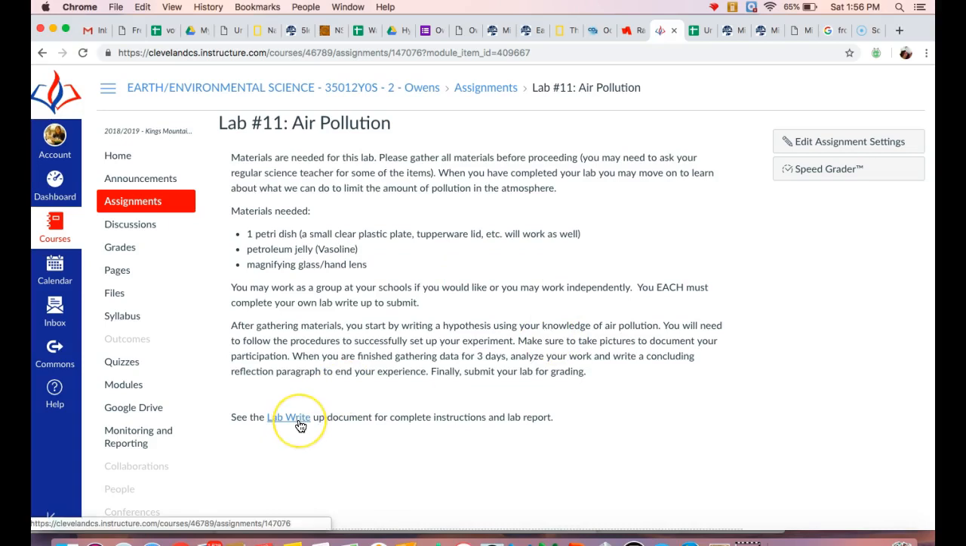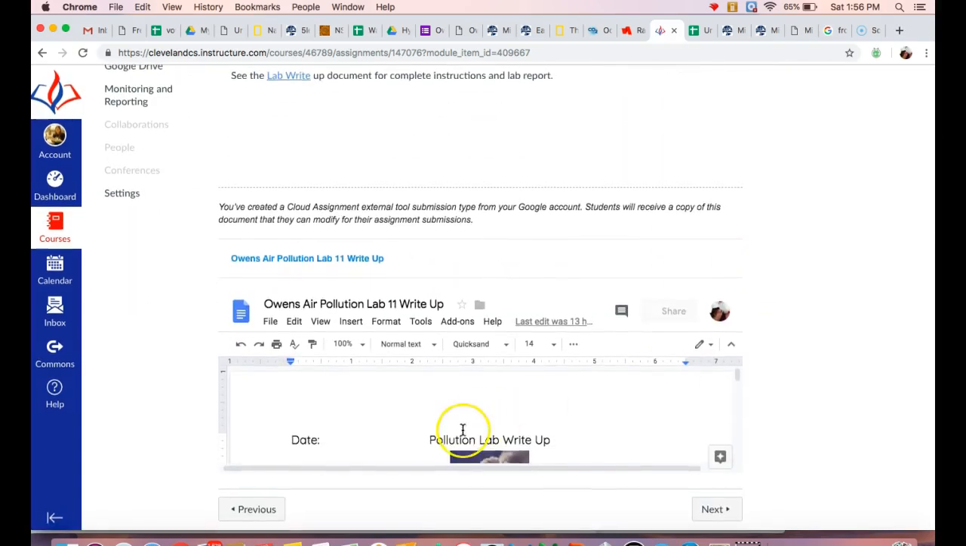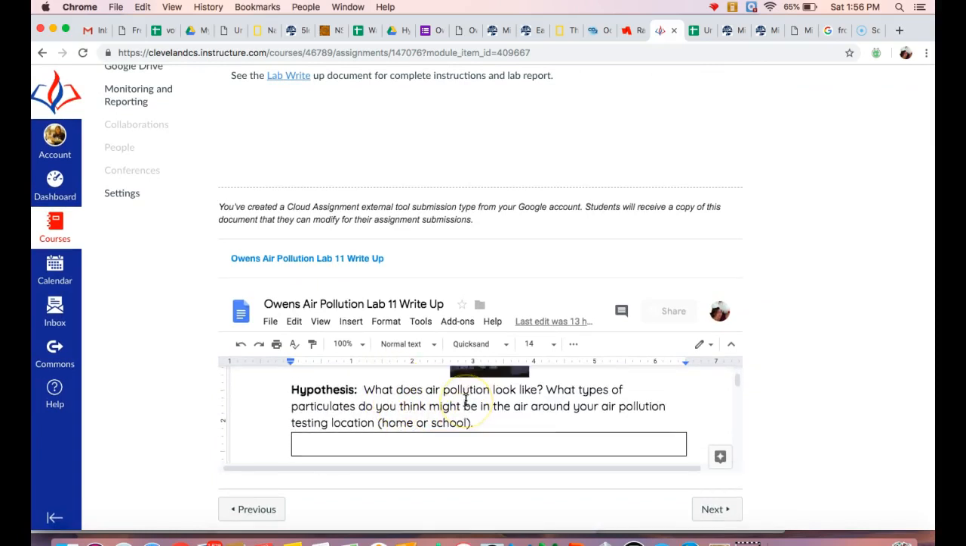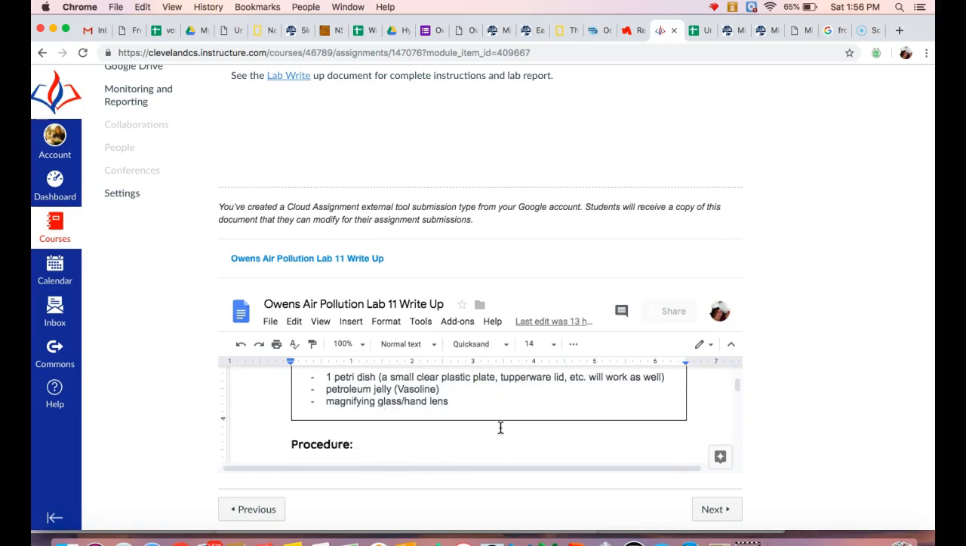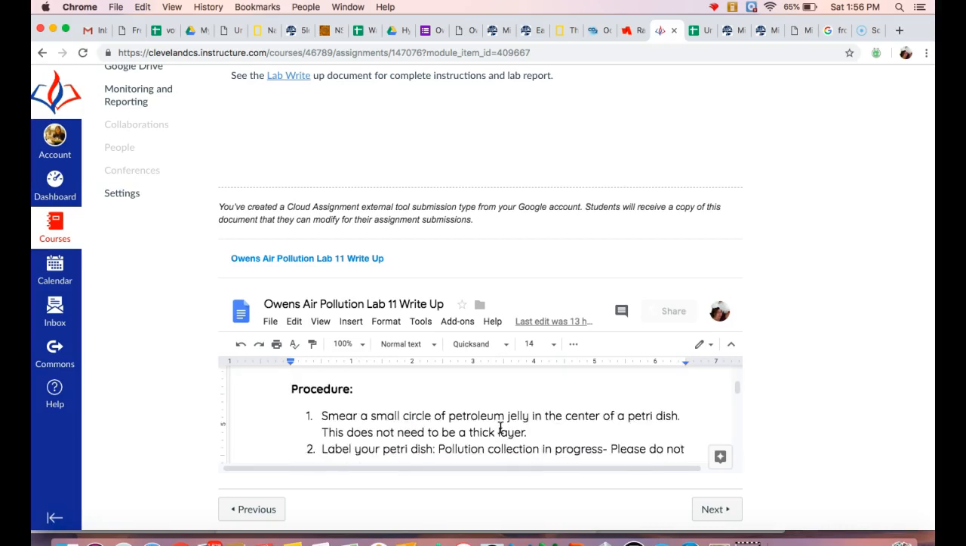So the lab write-up here has information about how to do the lab, and I'll just show you this right here. So you're making a hypothesis about what you think air pollution looks like and the types of particulates that you think might be in the air, either around your home or your school, whichever it is that you choose as your testing location. You're going to need to set this up earlier in the week because you need to let it set and collect particulates over a couple of days.